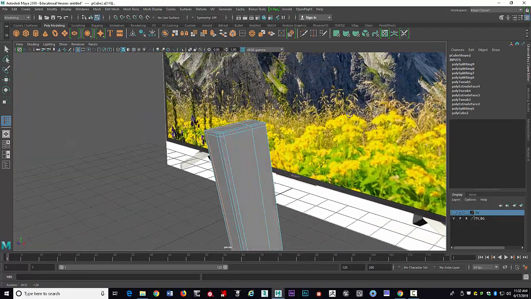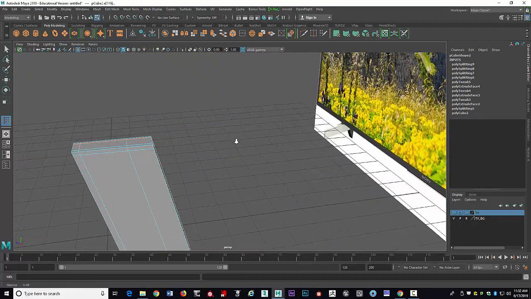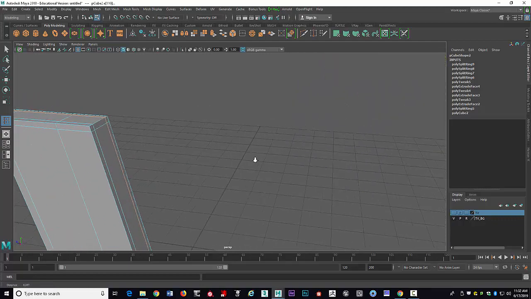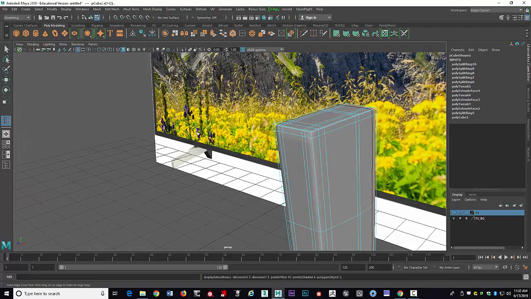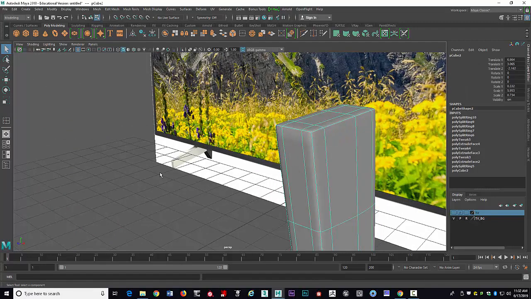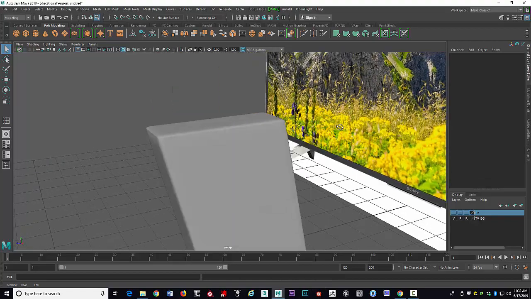Okay, now I'm going to hit the 3 key to kind of get an idea, once I get this top part done, of how it's going to look. Okay, so there we go. Hit the 3 key. So you get an idea. That looks pretty good, so I'm going to go and click off. So that looks good. I like that.